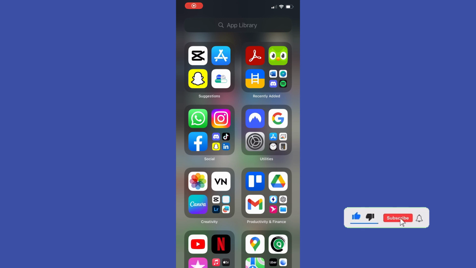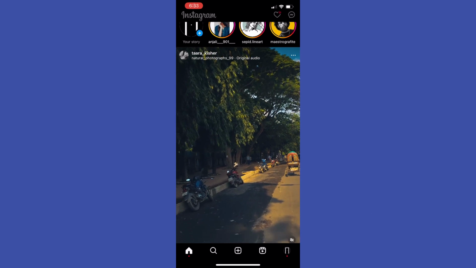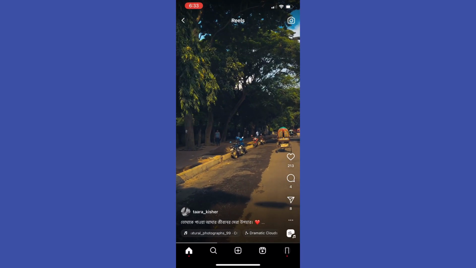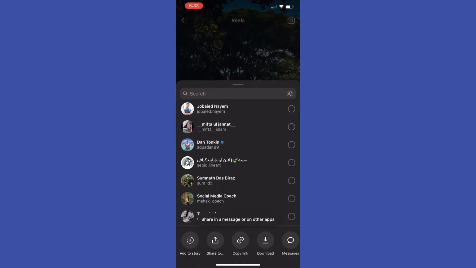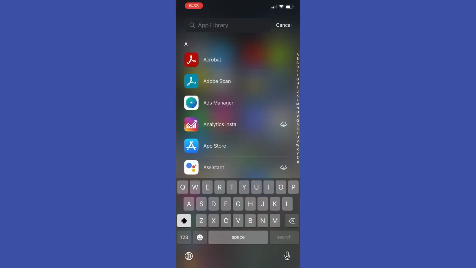So first of all, open up the Instagram app and then just search for a reel you would like to download. Let it be one. All you have to do is just tap at the icon and then tap and copy link. That will copy the link to the clipboard.